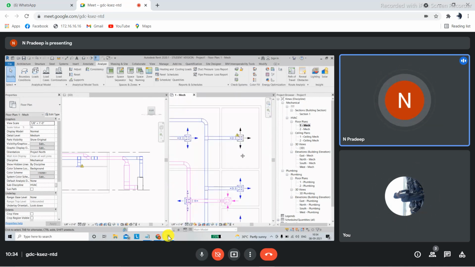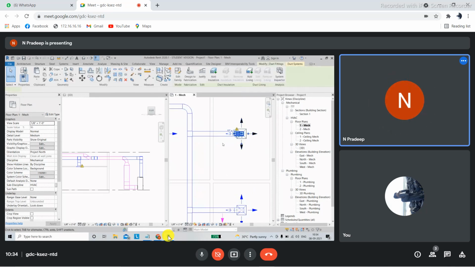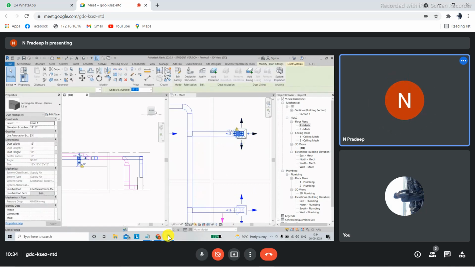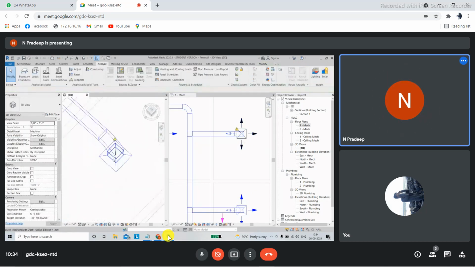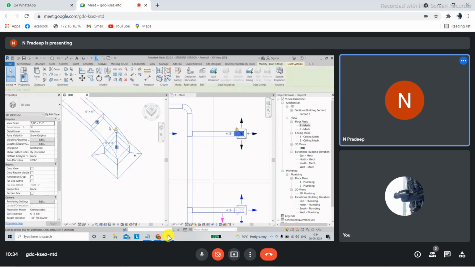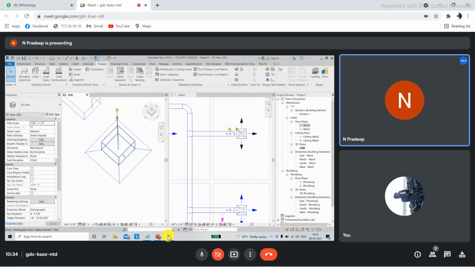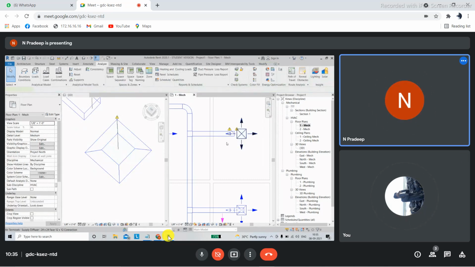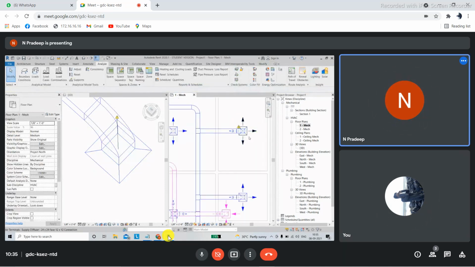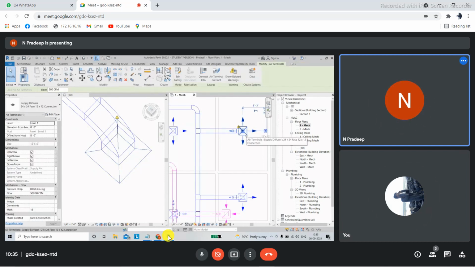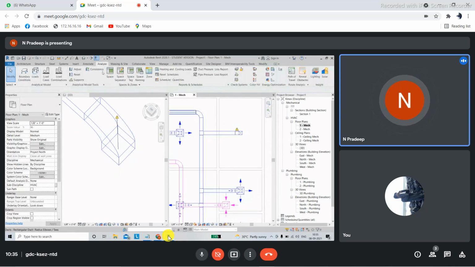It says you have a disconnect over here. Now I have a diffuser. Select connecting to next. Still it is showing me that I'm having a disconnect. I think I placed two diffusers.